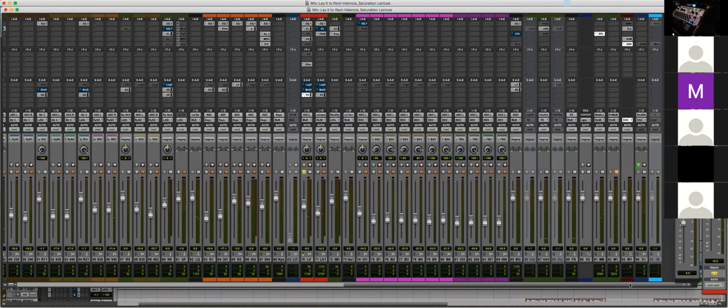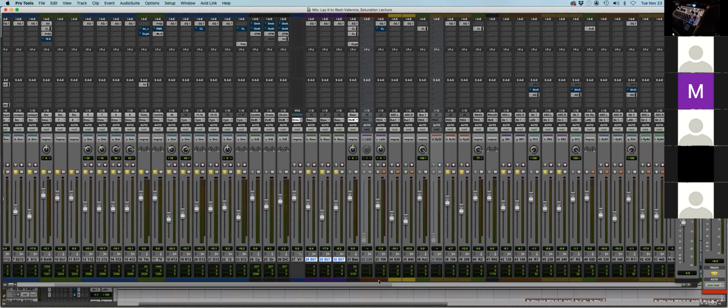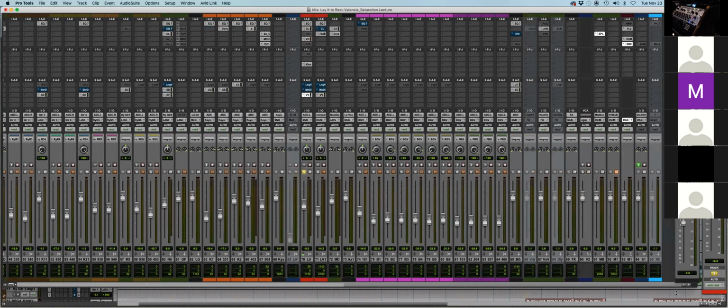Let me add the drums back in. So you can just appreciate it with just the instrument, melodic instruments, and the verb. Now let's hear what it does with drums.